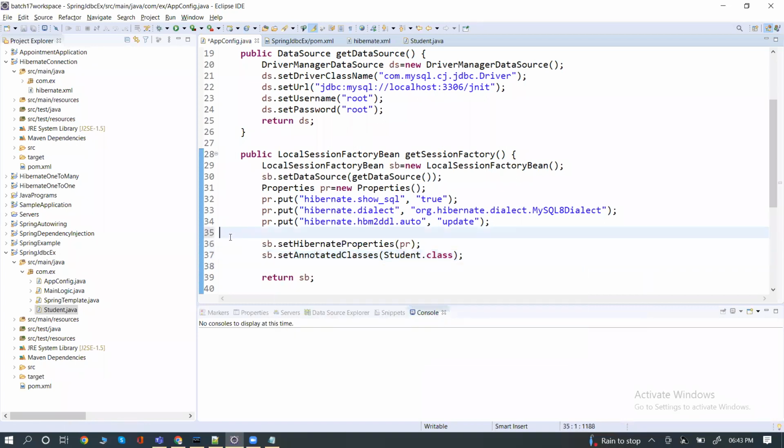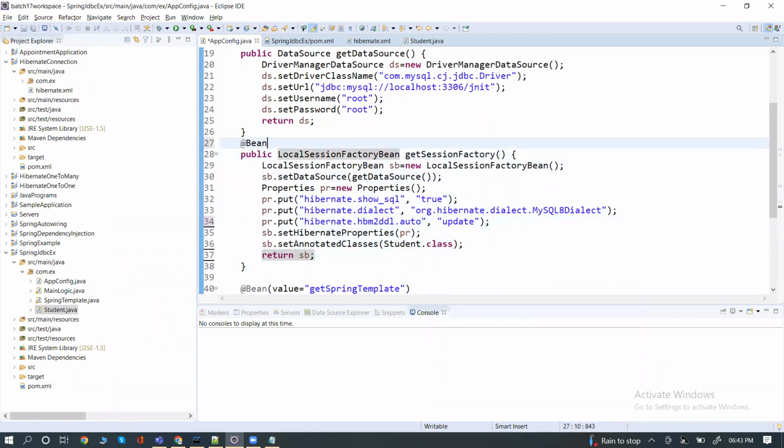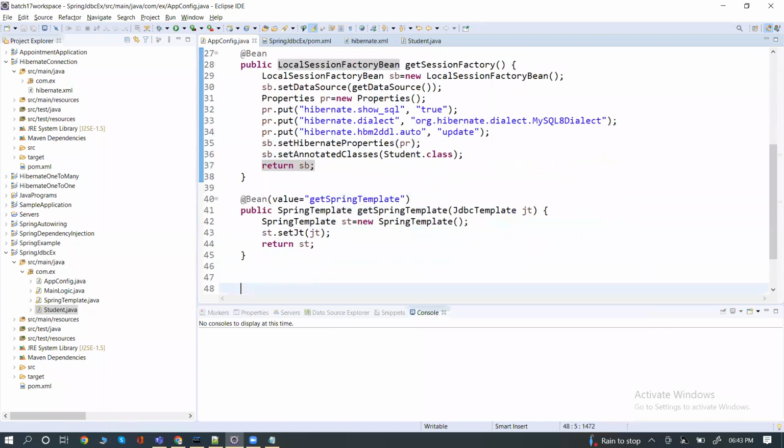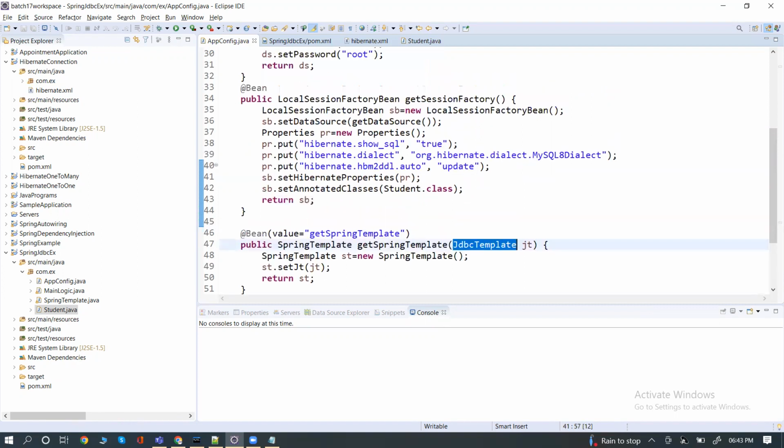So the only thing we are changing from JDBC template is that, at the rate bean, we just changed this to the local session factory. That's it. And now here we don't have JDBC template, right? What we have here, we need to create that particular object. Which object do I want? I want the session factory object, right?